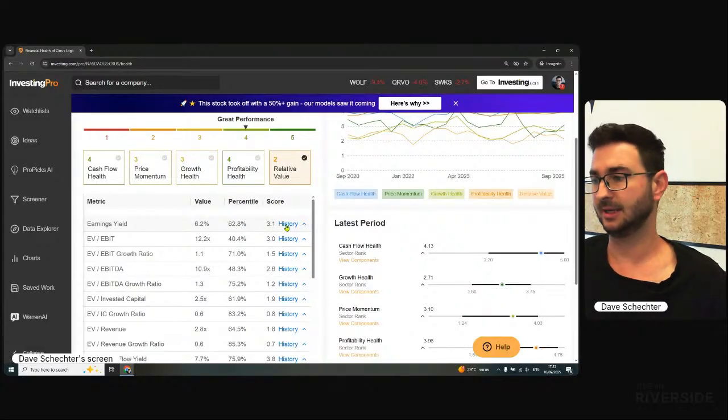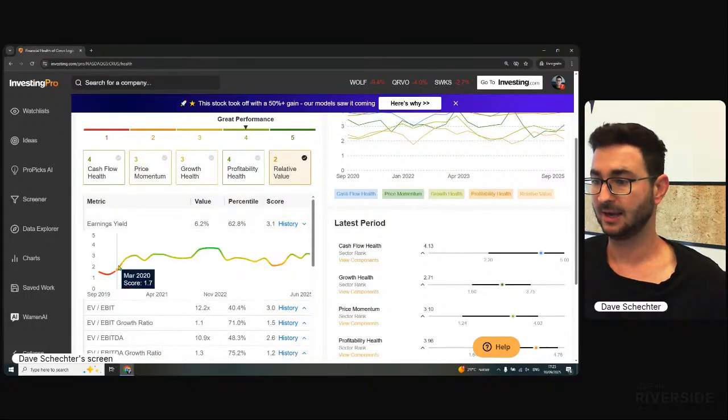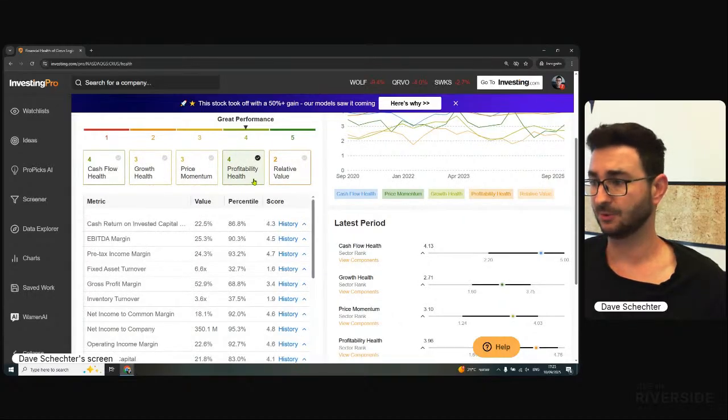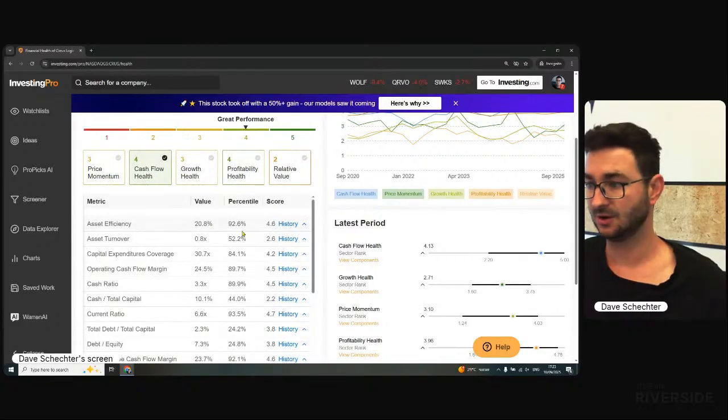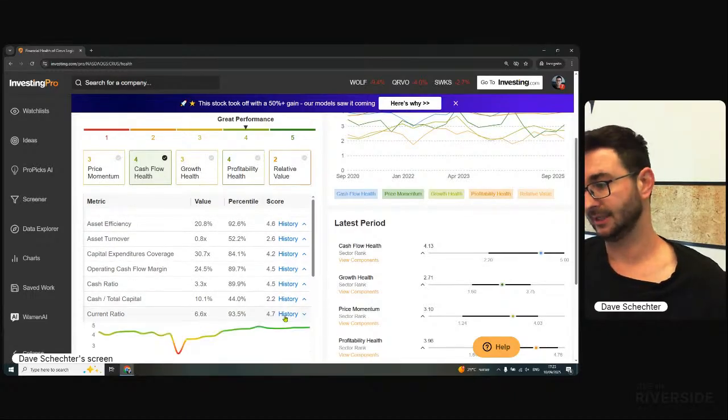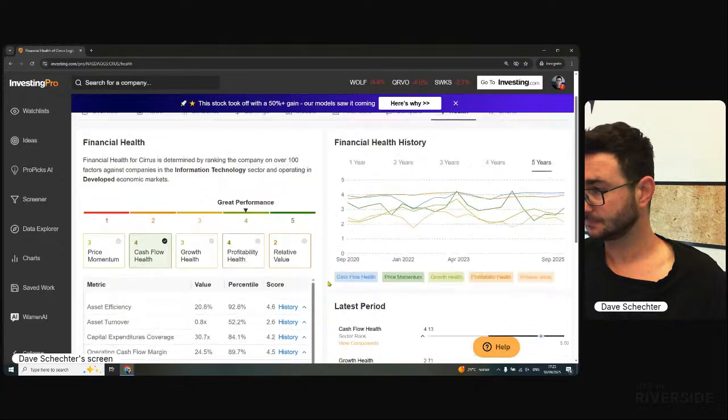And if I wanted to see how each and every one of these attributes performed over time, I can click on history and see how this metric has fluctuated over time. You can do the same for profitability. We see it's doing pretty well on the profitability end. Take a look at cash flow. It's doing pretty good in asset efficiency. It's doing really great on the current ratio. And again, I can explore the history of each and every one of these.